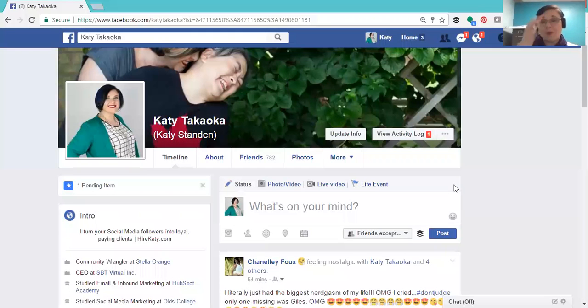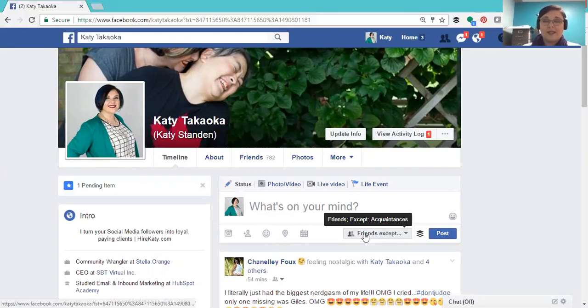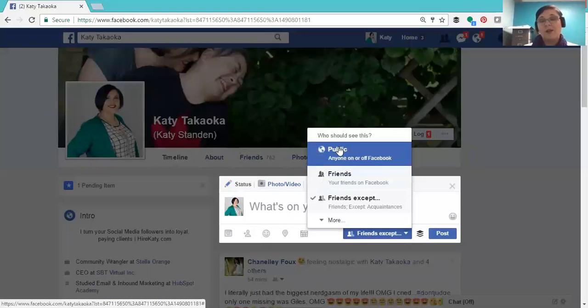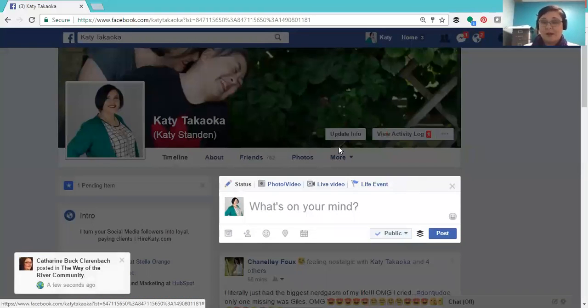Now, the thing to remember with this is that Facebook always remembers your most recent privacy level for a post. So if the next thing you wanted to publish on Facebook was supposed to be public, you'd need to go in and just change it to public. So just keep that in mind.